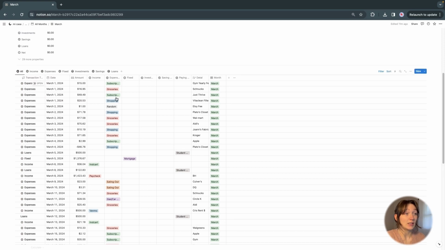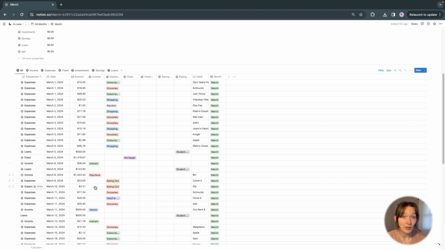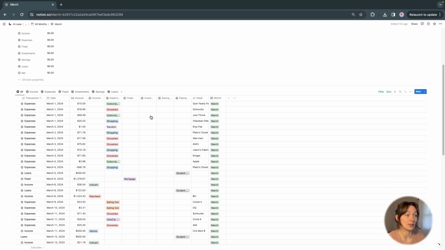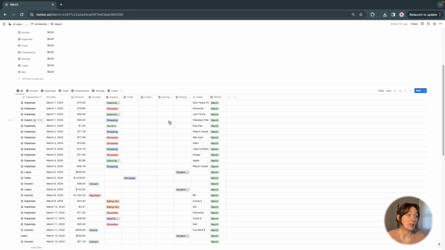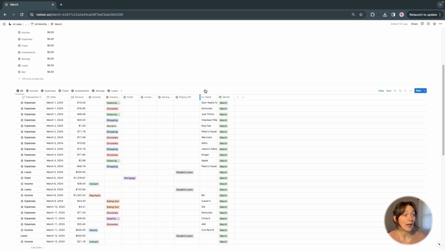Third column is the dollar amount. And then each of these, as you could see when I was going through each individual tab, only shows which one it is in relation to. So if it's an income, I will put what type of income it is, Instacart, paycheck. The expenses all have their own tab. The fixed expenses have their own tag. And then you can also put something for investment or saving. And then the tag I have for my loans is my student loans.